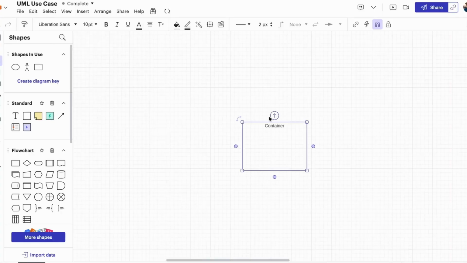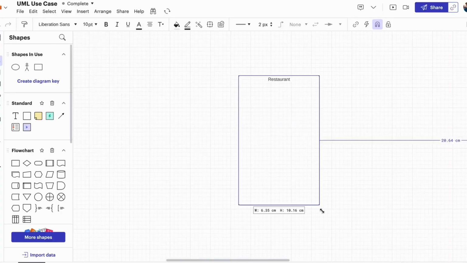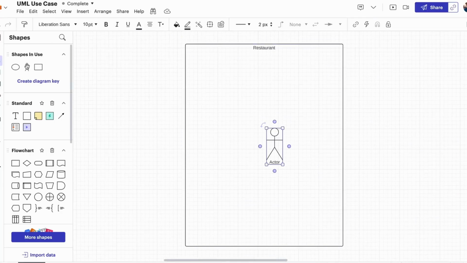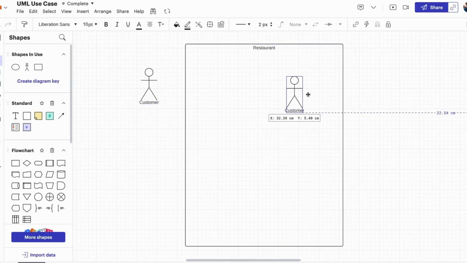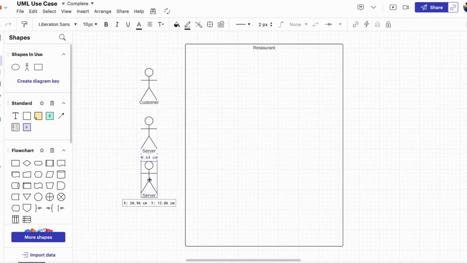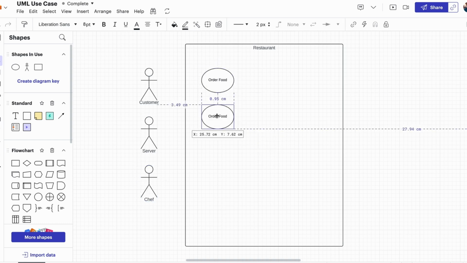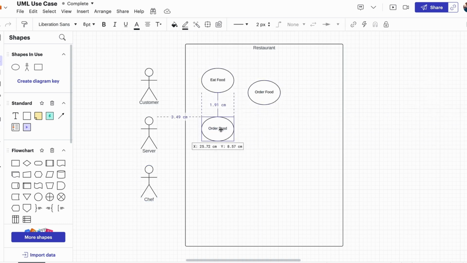And I'll take the restaurant example because everybody has been to a restaurant. First, we define the subject or system boundaries, and of course it's our restaurant. Then we should think of actors, and typical actors are customers obviously, then a server and a chef. Customers make orders, they eat food and pay for the order.